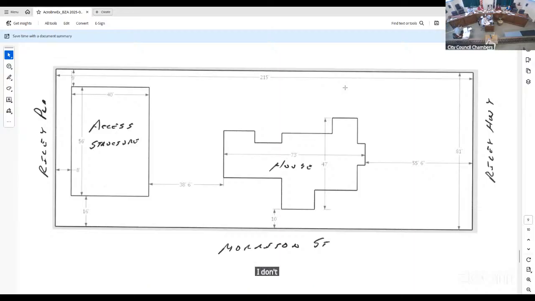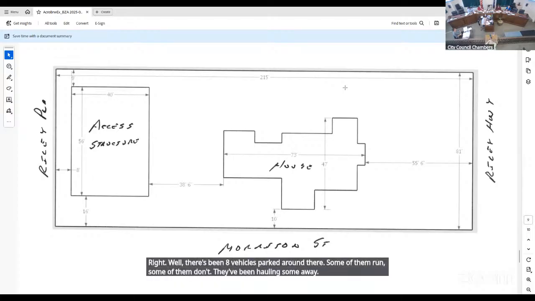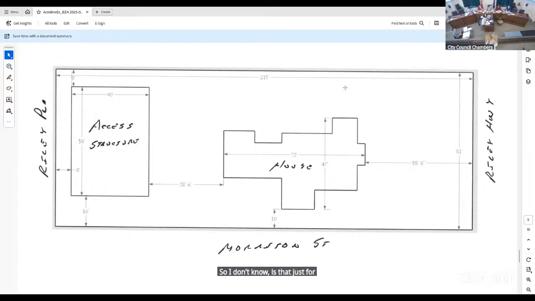I don't know, did I miss how many square feet this building is? It's 40 foot by 56 foot, which is 2,240 square foot. Okay. Is that just to house the, well, there have been 8 vehicles parked around there. Some of them run, some of them don't. They've been hauling some away. So I don't know, is that just for a personal garage? The rest of my neighborhood has what I would consider a garage, not a great big building.